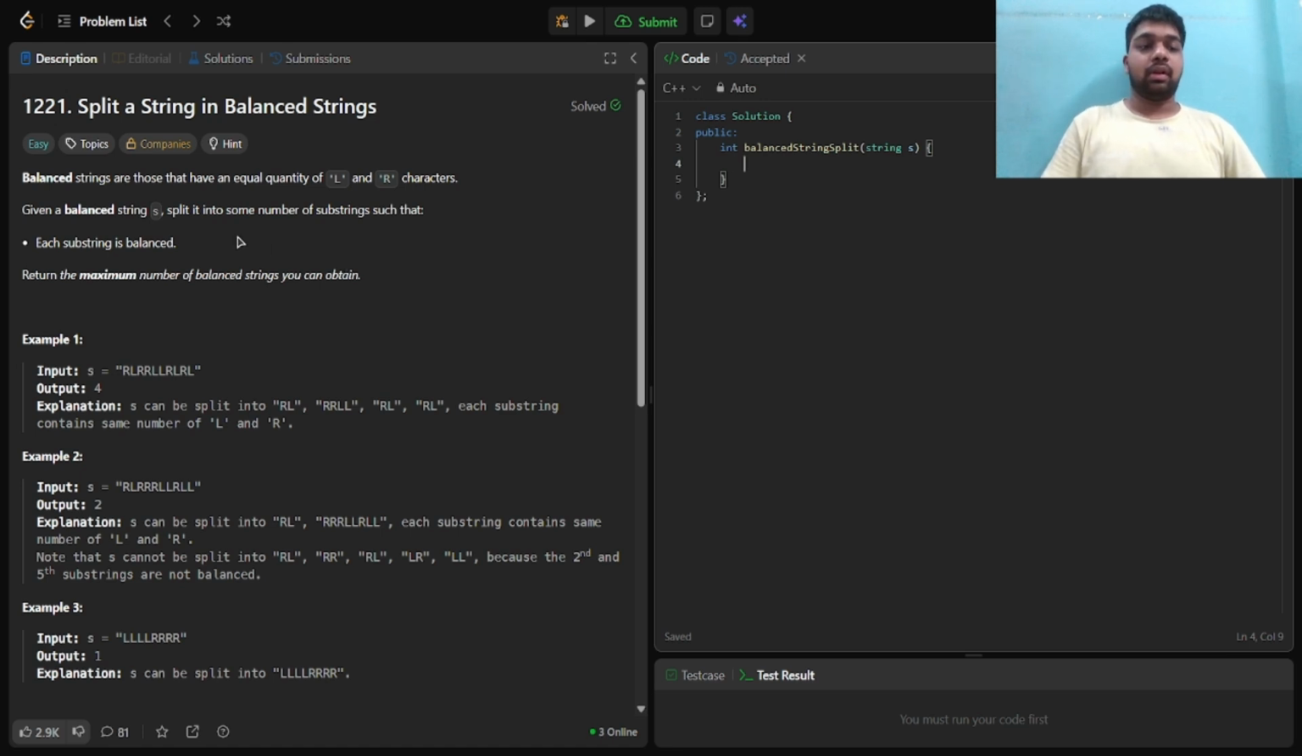First, I will read the question. Balanced strings are those that have equal quantity of L and R characters. Given a balanced string s, split it into some number of substrings such that each substring is balanced. Return the maximum number of balanced substrings you can obtain.